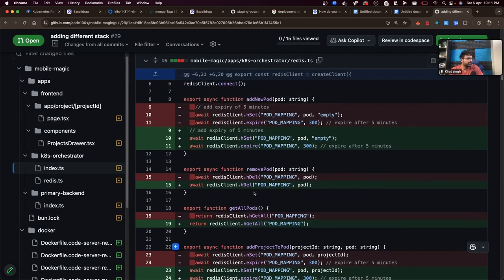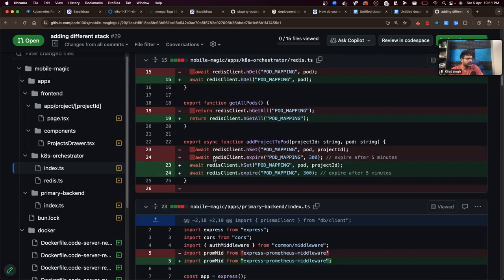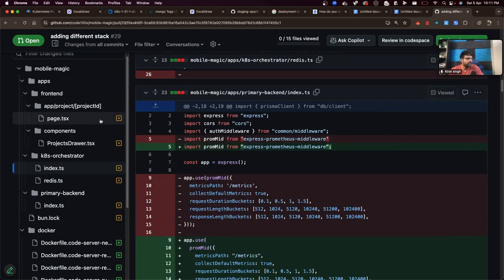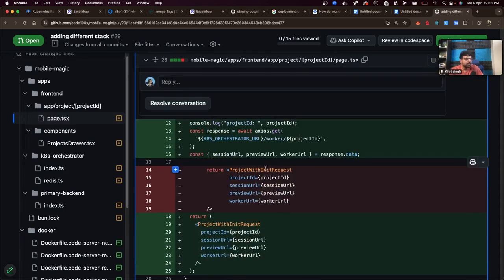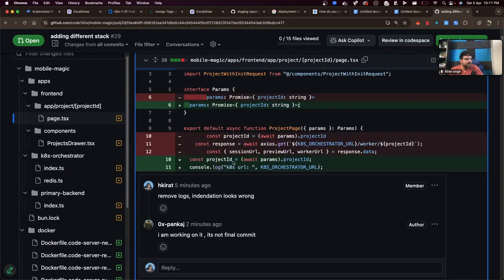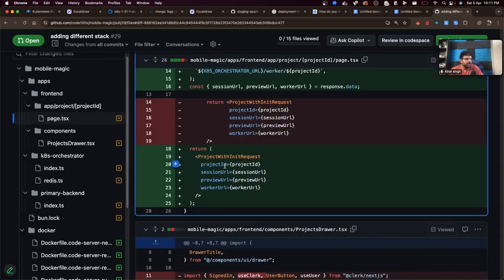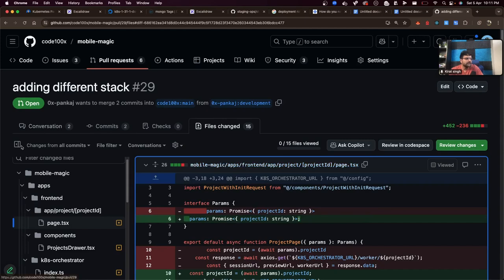Orchestrator, indentation. Wait, what are you doing? I would assume this was already there. Indentation. Wait, this just seems like this didn't change anything. Just indentation changes, or am I missing something, bro?